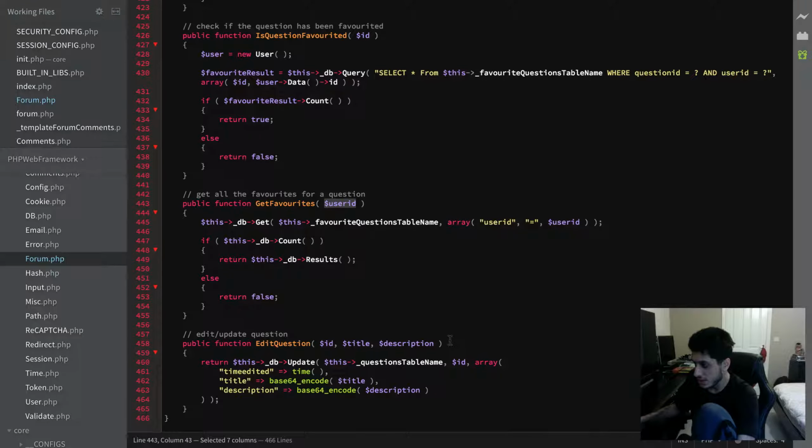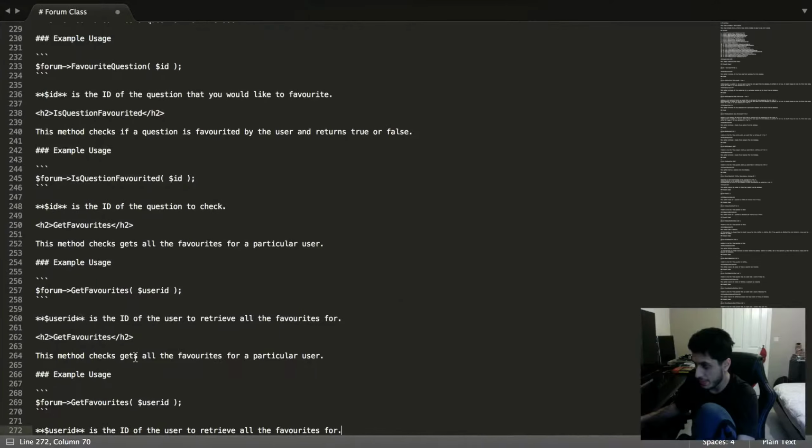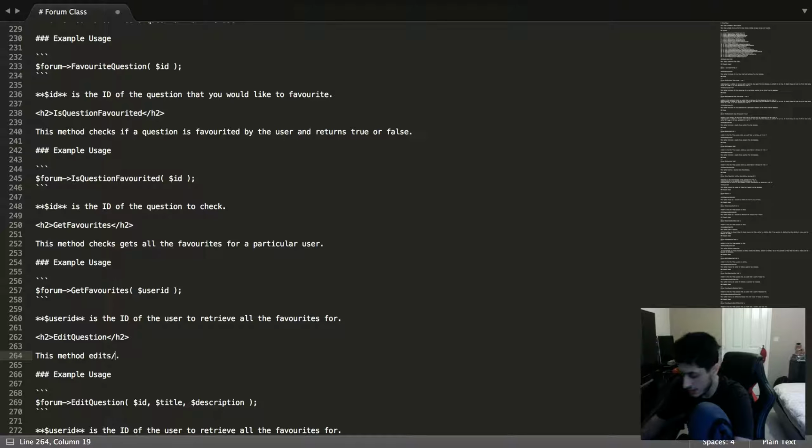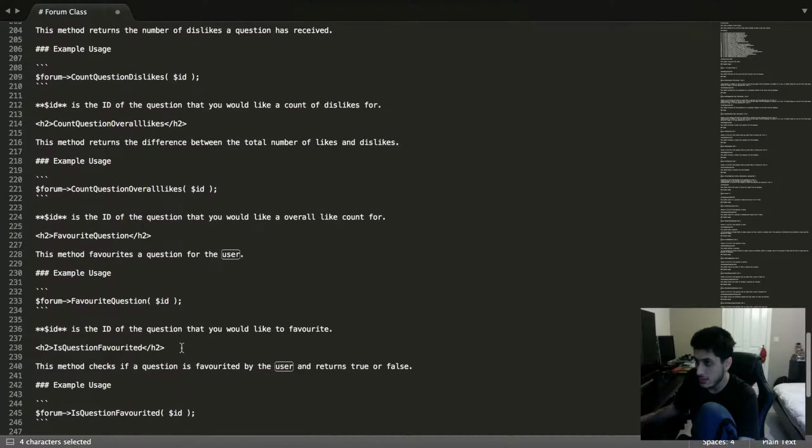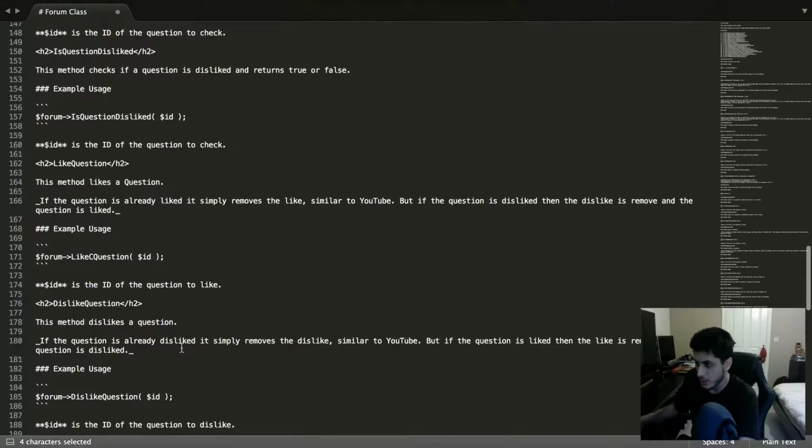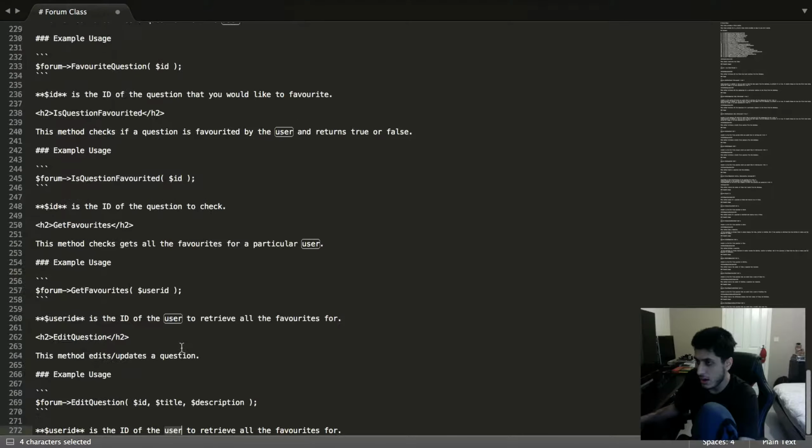So this, we can copy and paste this into here. Copy and paste that into here. This method edits/updates a question. Let me quickly check. Okay, all is good. Just need to explain the parameters and then we're done for the forum class. Quicker than I thought. I think I didn't waste as much time as I sometimes do.